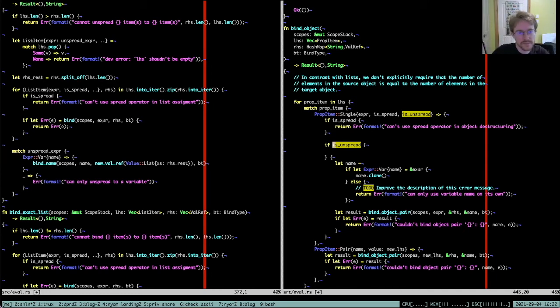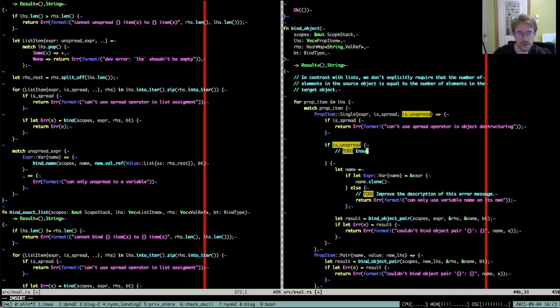So all that really should be necessary here is to go through the remaining items. So first of all, I need to ensure that this is the last prop item.